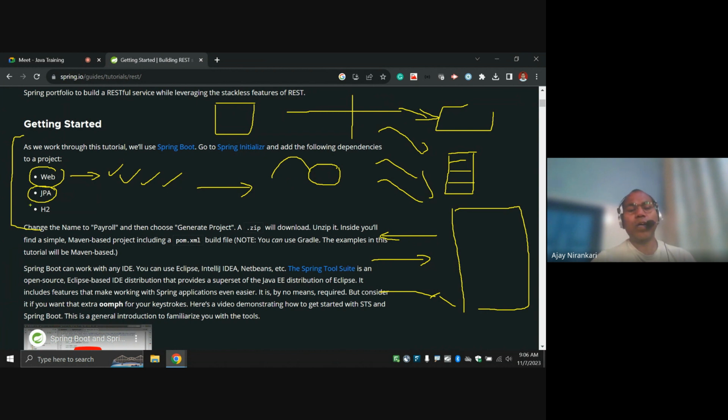Here, this tutorial says you can use the H2 database. H2 is a lightweight in-memory database. You don't need to install anything. Spring Boot as a tool allows us to store information for a couple of times, right?